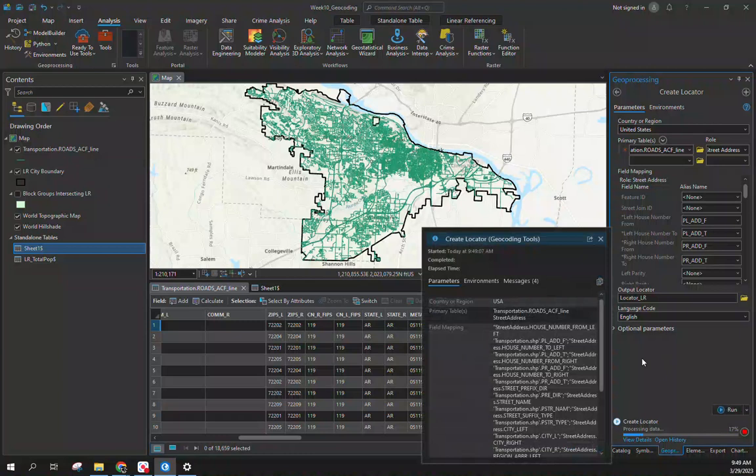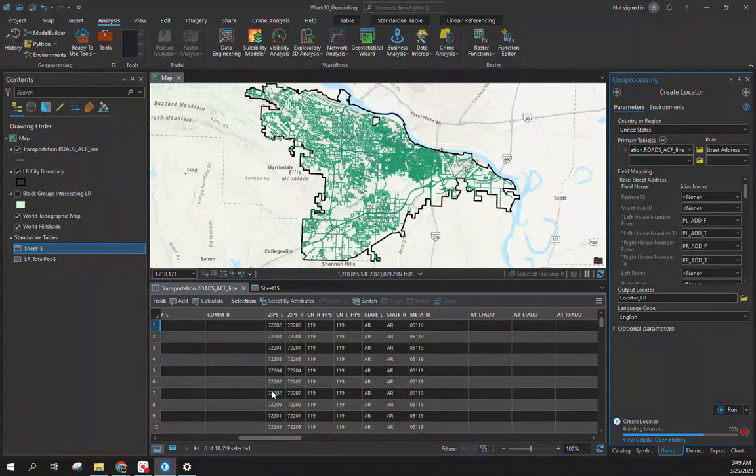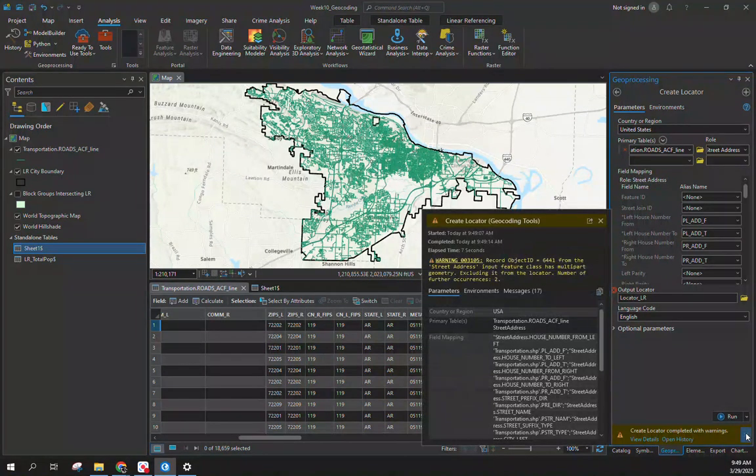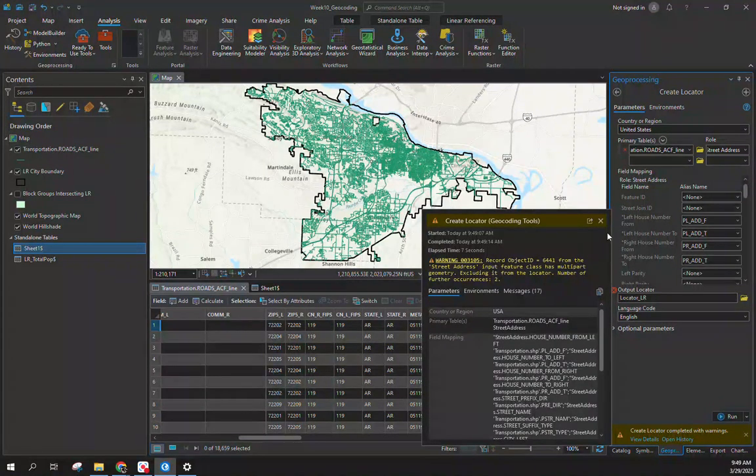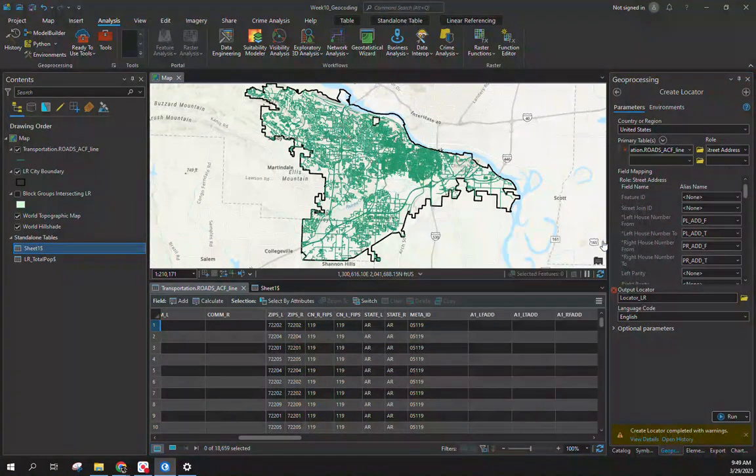Hit run. You'll probably get a couple warnings here just given our street layer file. Keep in mind, nothing's going to generate for you. This is making a locator in the background. The warnings are fine here, just given some of the issues with the street layer itself and some of the cells that are missing. But now we made an address locator. Now we can use that locator with our crime data to actually make points on a map.